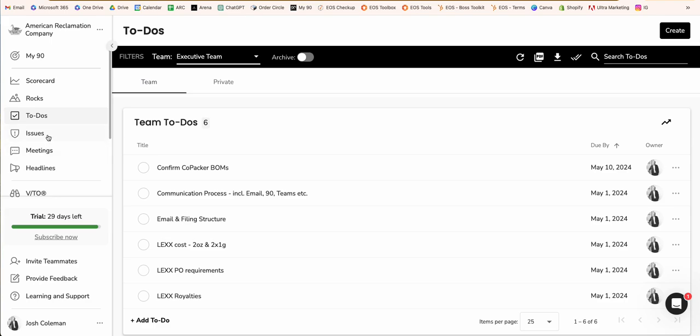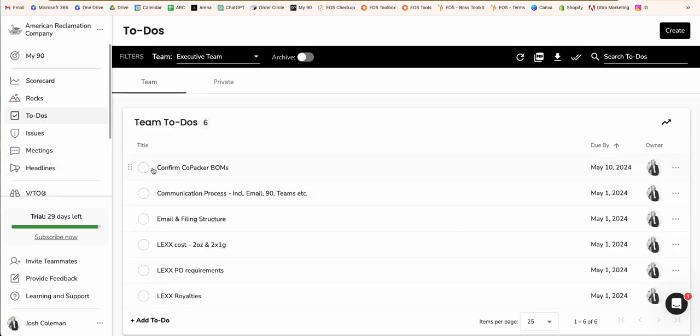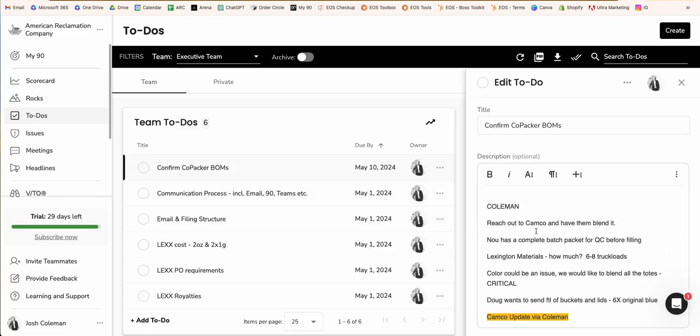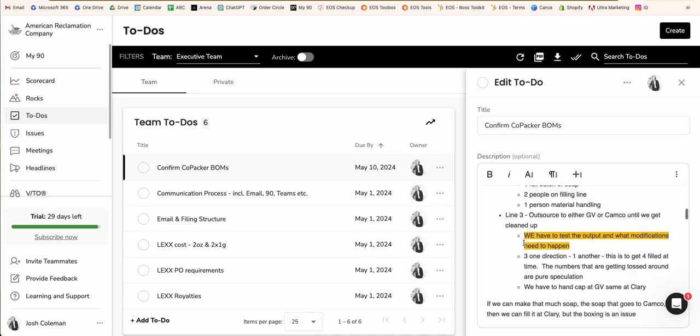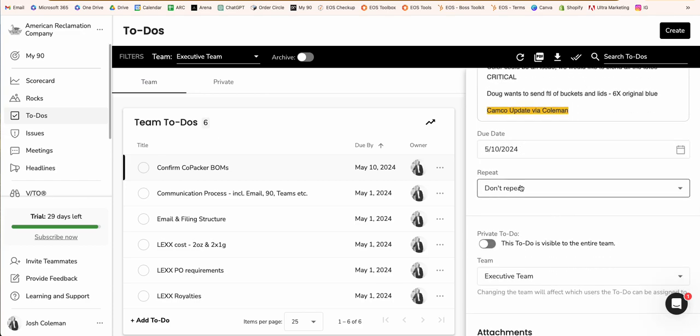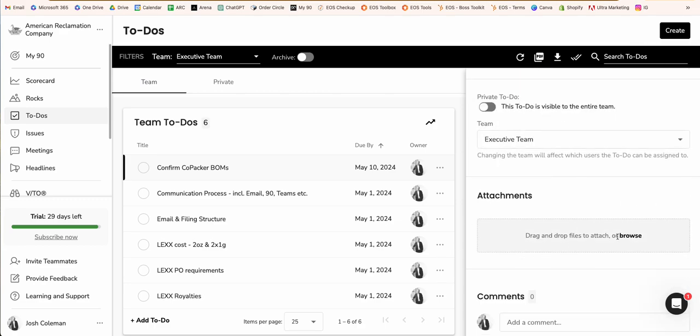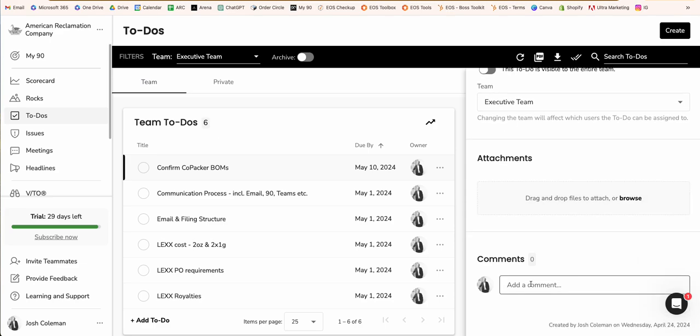The next part of this will be issues. Let me back up for a second. To-dos. So you see the little title here. You can click here when it's confirmed or done, and it puts a strike through it. And you can also click on it and you can put in information as you choose to do right here. You can change the due date. You can put in don't repeat. You can make this a private to-do. You can change the team that you want to, and you can add any attachments that you choose to do.